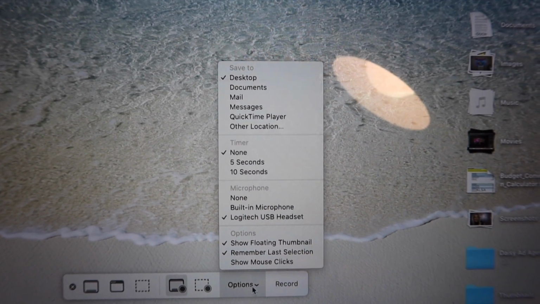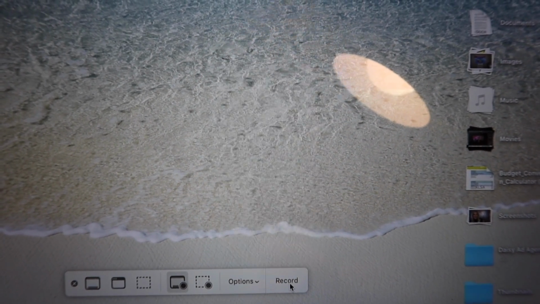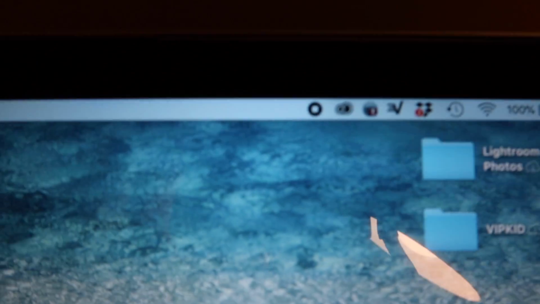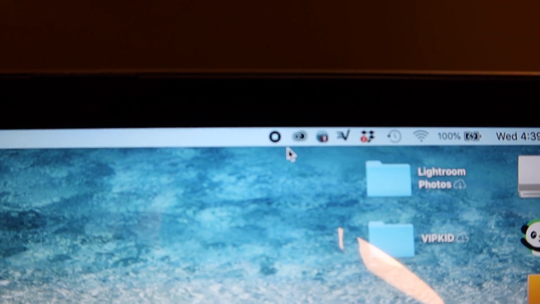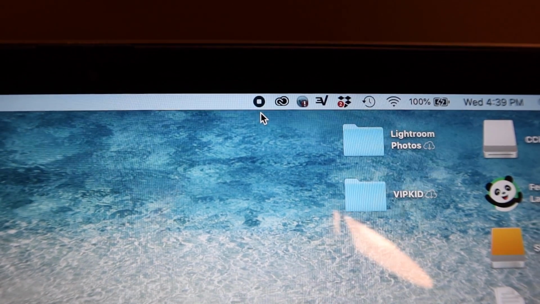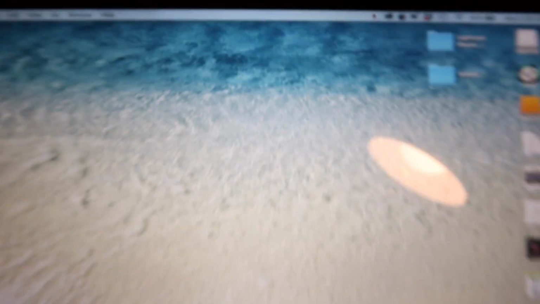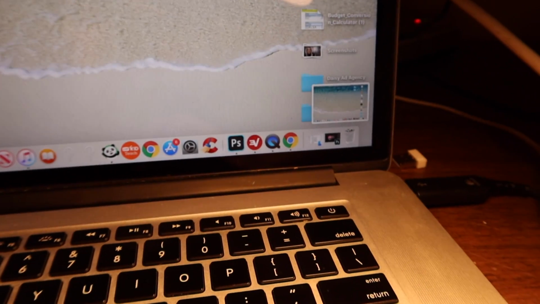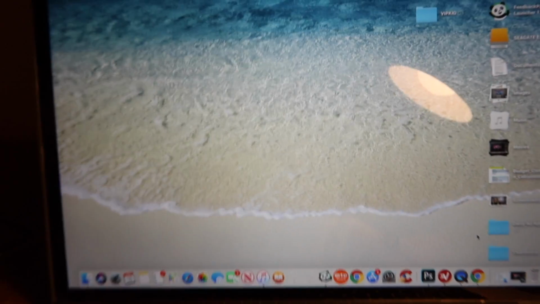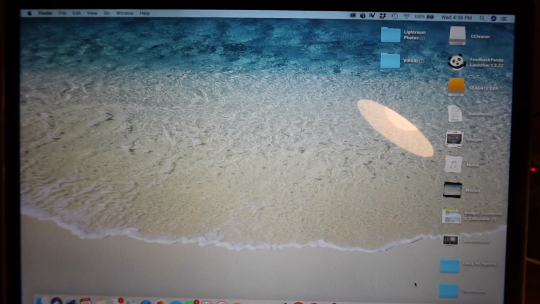And so once I do that, I hit record. Alright, and so it started. And there's this little button right there at the top that means it's recording, and when you're done recording your screen, you just hit that button and see, it saves in the corner right there. It's saving it and it's done. So yeah, that's how you screen record.